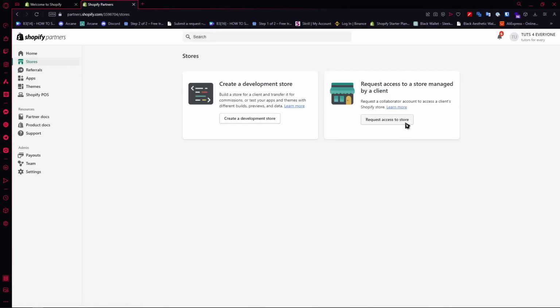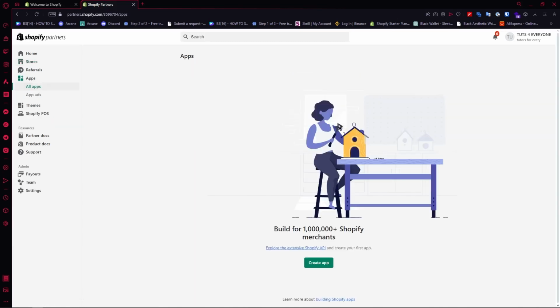As you can see right here, you can request access to a store if you have a store managed by a client, or you can just create your own development store so that you can test things out. And then here in the apps, you'd be able to create apps and so on.